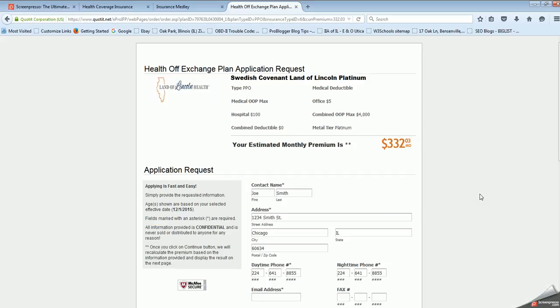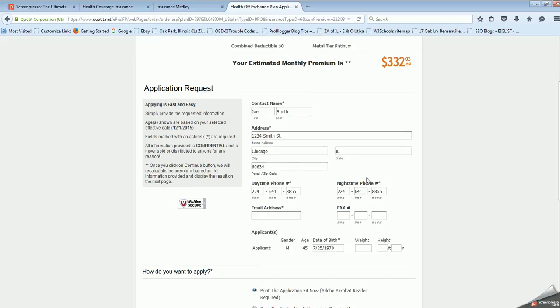So we have a plan, the Land of Lincoln plan. It gives us the general information, our premium, and the information that is so important that we input. This auto-populates the application. So we'll also put in our email address. Just type out your email address, and then you put in your weight, very important, as well as your height.